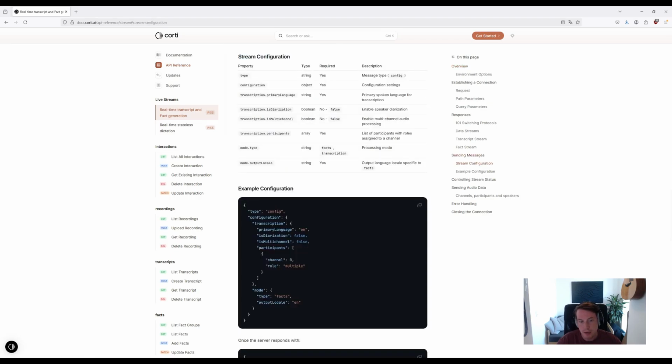This config defines how the audio should be processed. In our examples, we will specify the primary language, in our case English, that it is a single channel stream, we'll set is multi-channel false, and that we're not using speaker diarization. Under the mode, we set the processing type to facts and choose output locale as English. This tells Corti, listen for clinical facts in English from one speaker in a single audio stream.